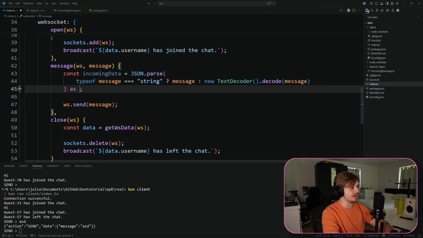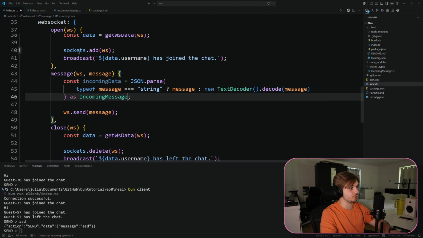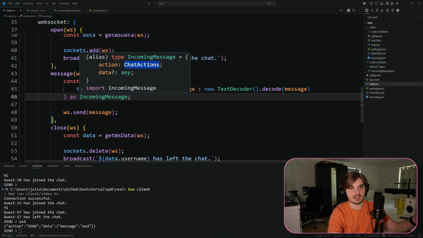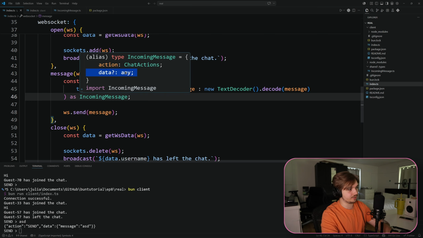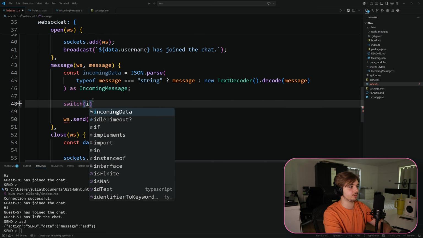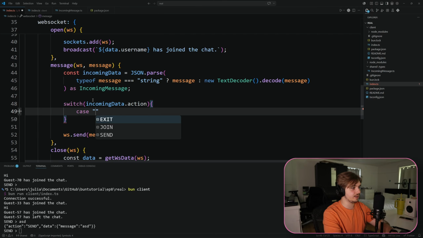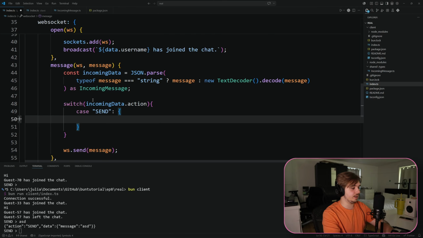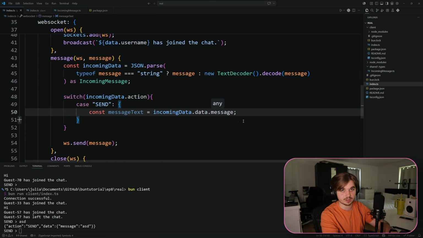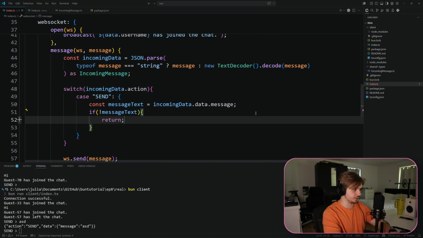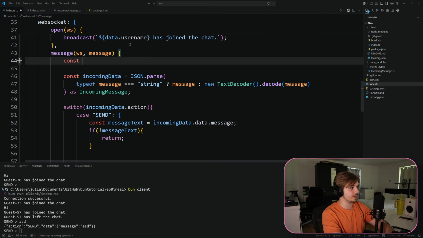What we're going to do is cast this to an IncomingMessage from our shared types. As we saw before, this has an action that's given with it, and then also some data as a secondary. We're going to do a switch case, and we're going to say incomingData.action, make a case for our send command. And inside of here, what we're going to do is say const messageText equals incomingData.message, just like so. We don't have strong typing, as I said, unfortunately, but we do know that that is present. If it isn't, we're just literally going to return. If it is present, we firstly need to capture our WS data that will have our username.